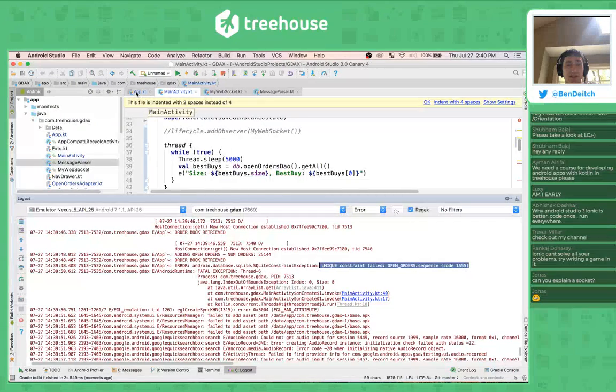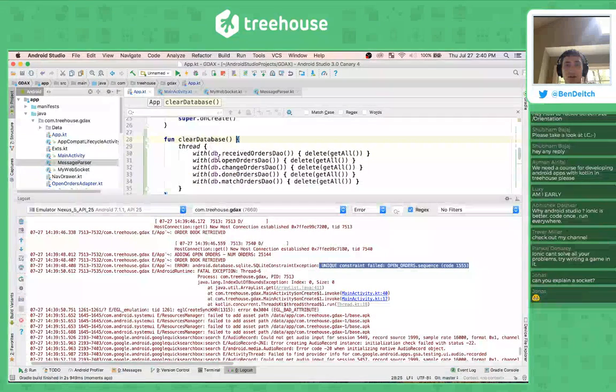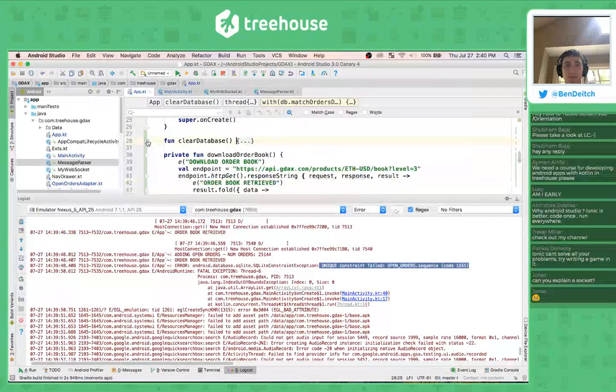And it should be clearing the database too, right? Before we get to downloading the order book. So these should all be empty tables. Which is why this unique constraint failure is a little concerning or confusing to me.